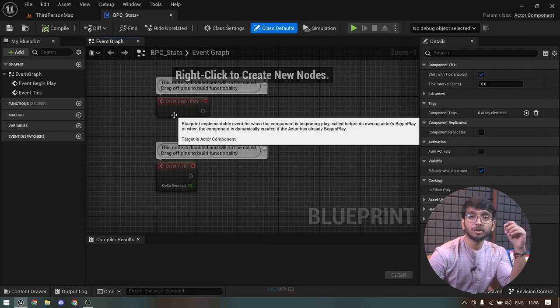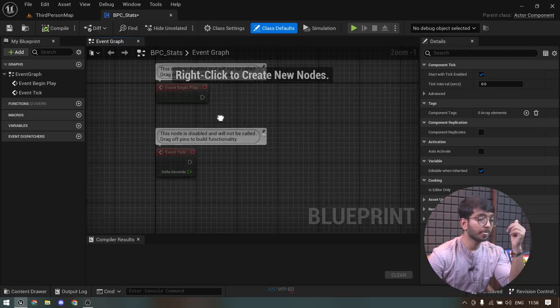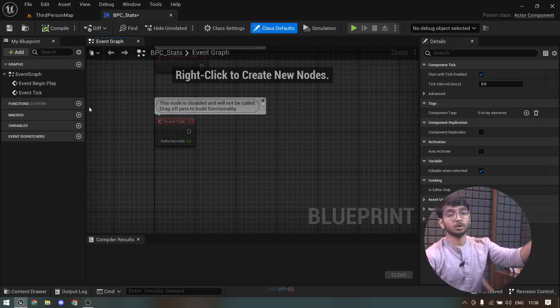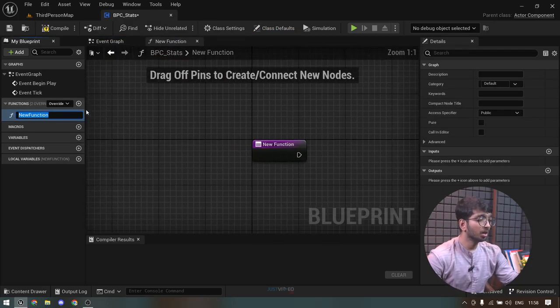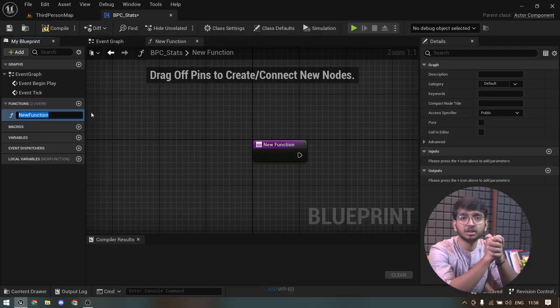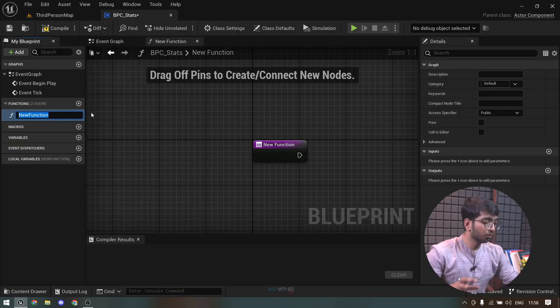So I told you about event begin play and event tick. Now today I'll be showing you what functions are. As the name suggests, the function will handle the code for increase health, decrease health and all of that. So we'll call this function increase health.